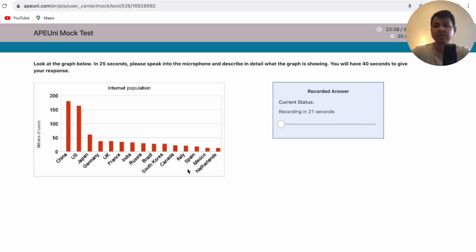Internet population, millions of users: China, US, Japan, Germany, UK, France, India, Russia, Brazil, South Korea, Canada, Italy, Spain, Mexico, and Netherlands.